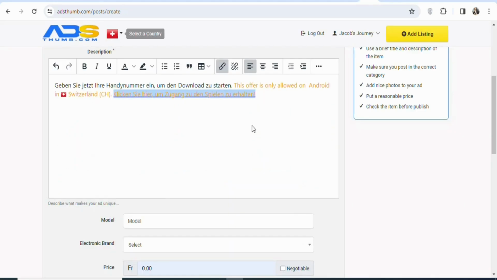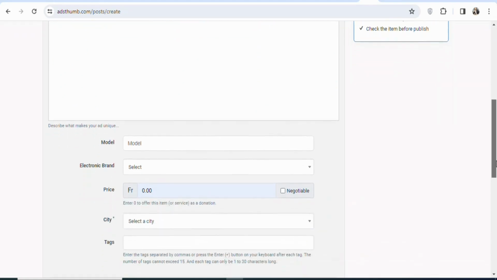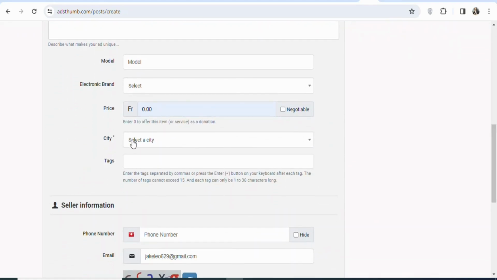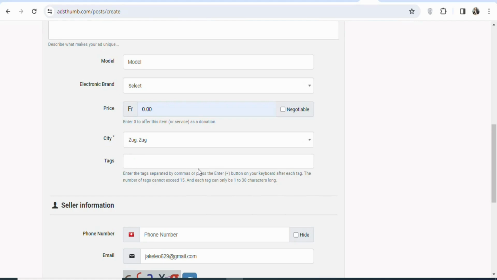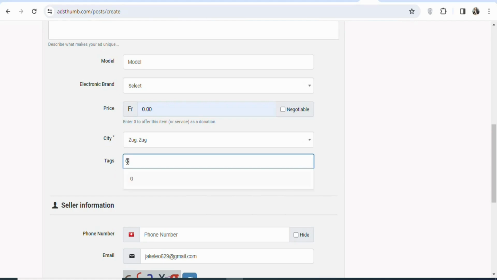Now once you select the country, the next step is that you have to select a city. So scroll down. Once you scroll down, you can see select a city. Click on it and then search for any city that you want in Switzerland. So just click on it. Once you click on it, enter any letter that you want so that you can find a city. You can see this is a city. Click on it.